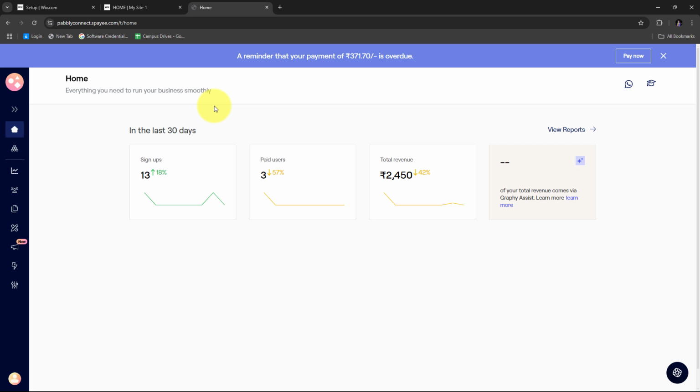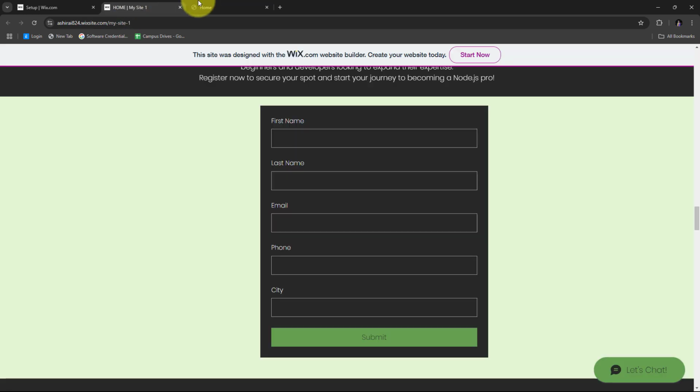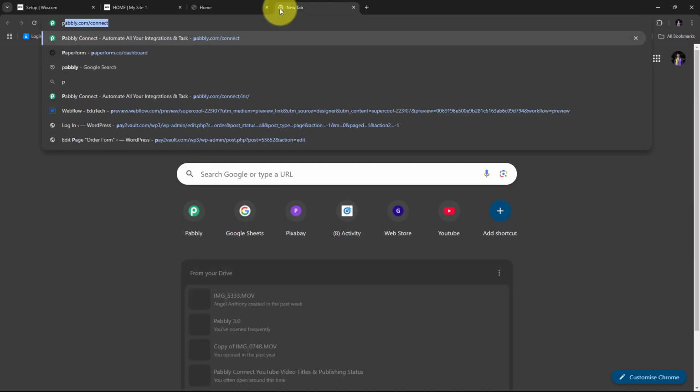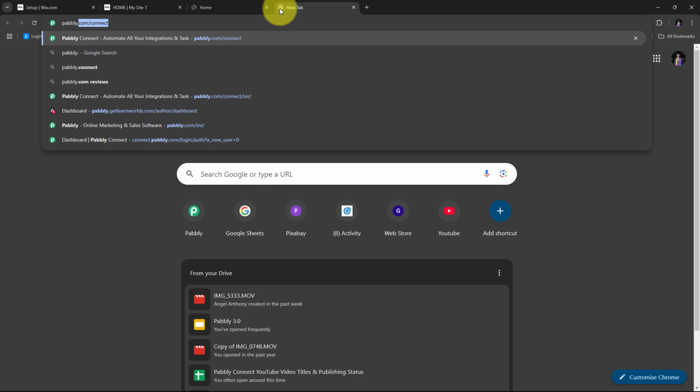For setting up this automation, I need to build a connection between Wix Form and Graphy without any coding or programming skills, just with the help of Pabbly Connect. With Pabbly Connect, I'm going to build this connection and this automation, and for using Pabbly Connect, I need to open a new tab and search for pabbly.com/connect in my browser.